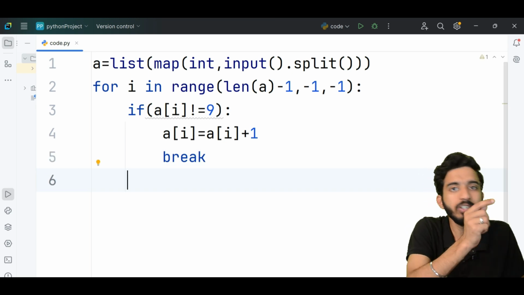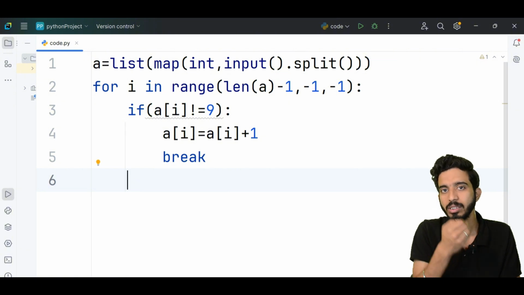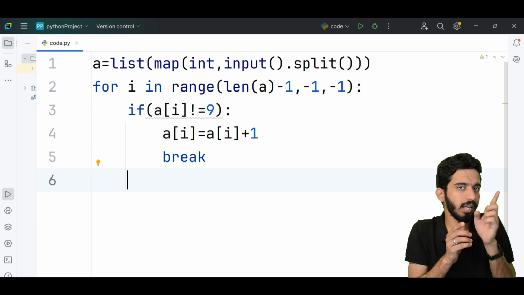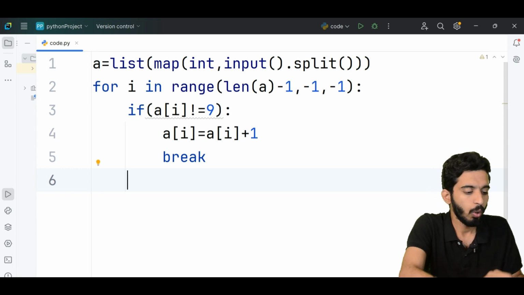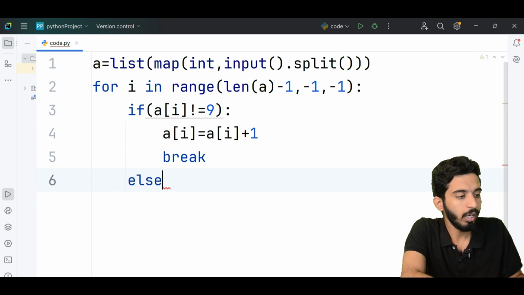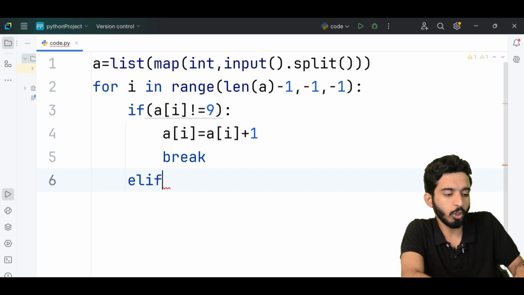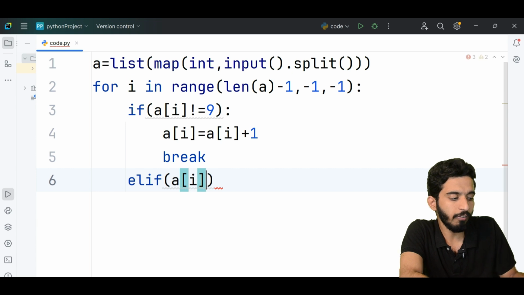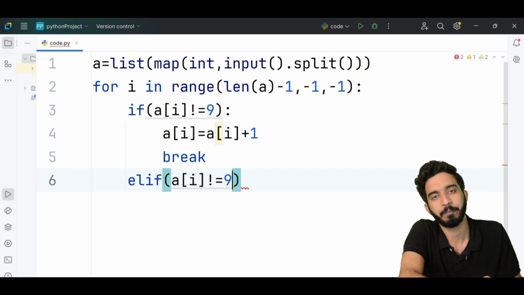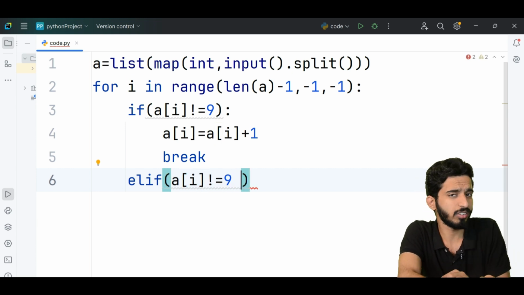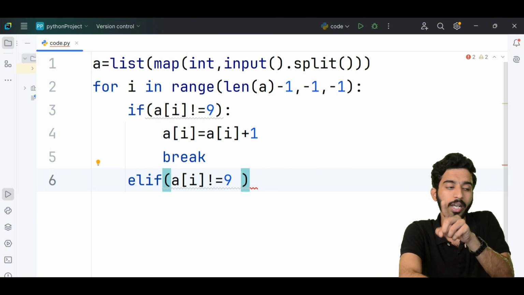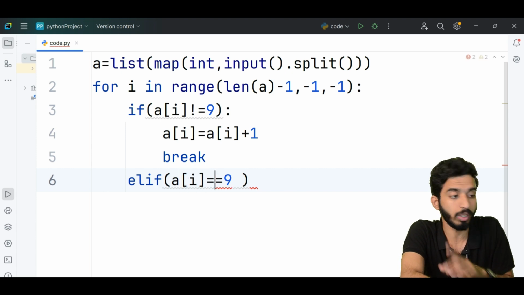But what if it is 9? That was the logic we discussed. Test case 2, it was something around 139, right? If it is 139, I want to make it as 140. So I'll just go for my elif part, where I will have a condition if a of i is equal to 9. Okay, so if a of i is not 9, you will make it come out.